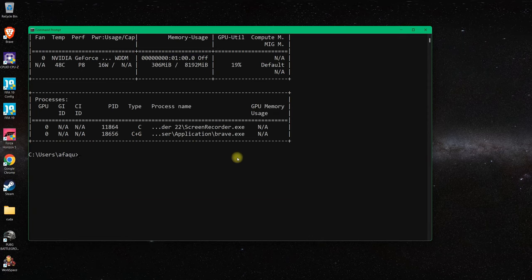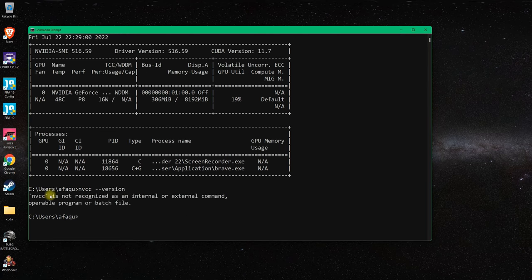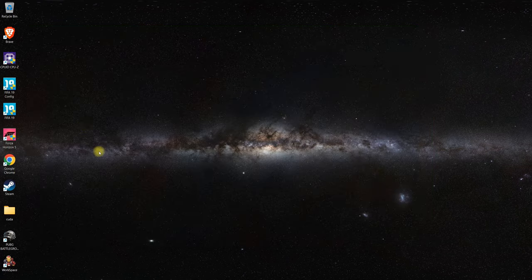For that you have to run nvcc --version. If you are getting some error message, it means that you don't have the CUDA libraries installed. So let's go ahead and install the CUDA toolkit and libraries. Before that, let me show you the problem statement.